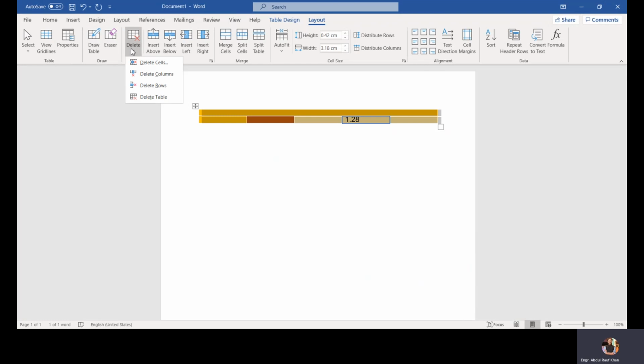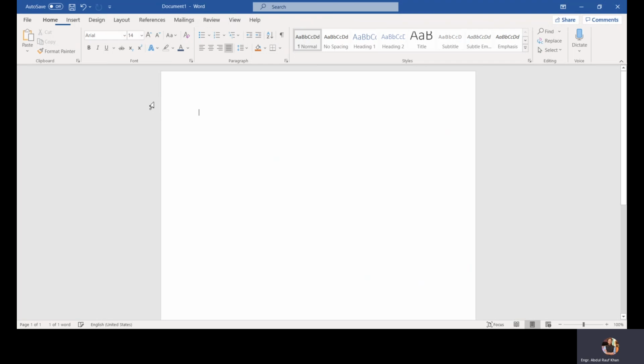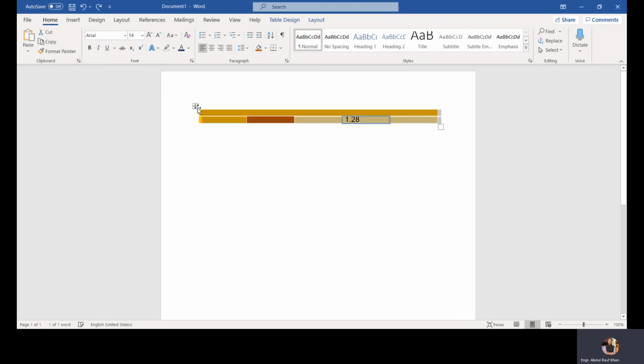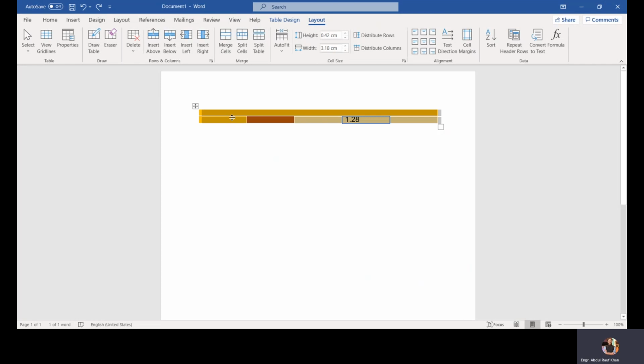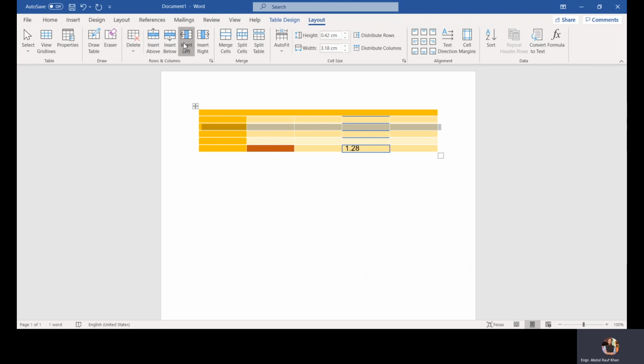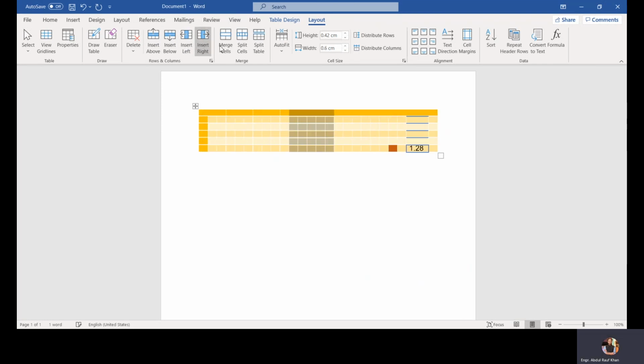So we can delete a table from here, like delete cell, delete columns, delete rows, and delete the entire table. I just undid that. And if we have to select an entire row, we can go into the selection pane, click once and the entire row is selected, and we can insert a row above, insert a row below, insert a column and insert right.